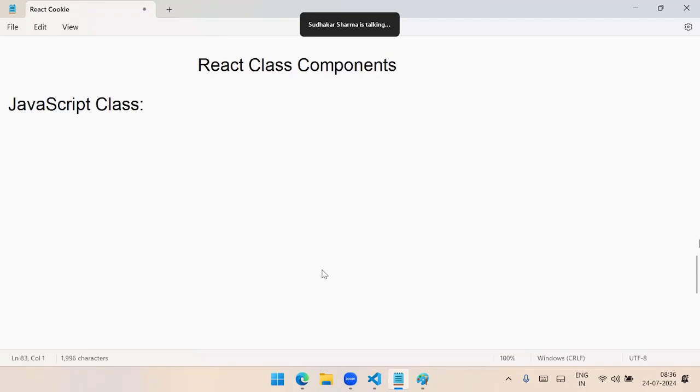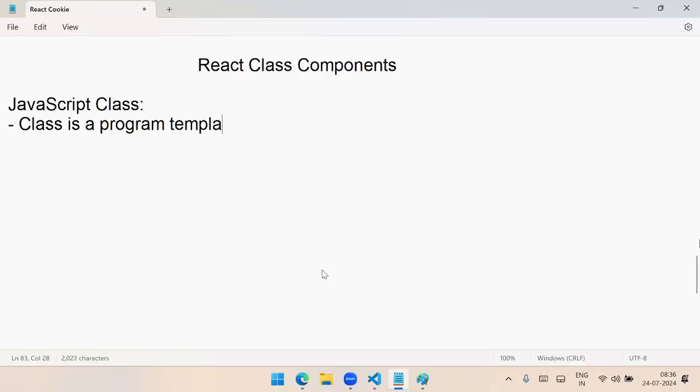So what is a class in JavaScript? Without knowing that, we cannot create a class component. We have to be perfect in JavaScript classes. What is a class? Technically, class is a program template. In any computer programming language, class is a program template. So what is a program template?